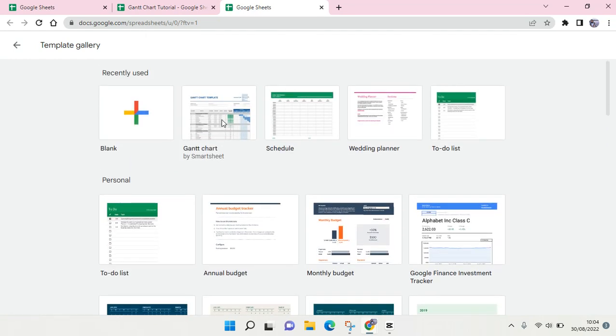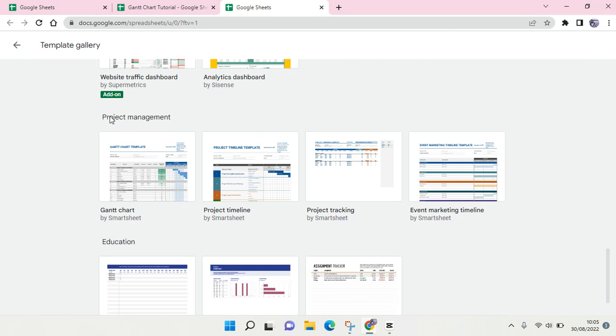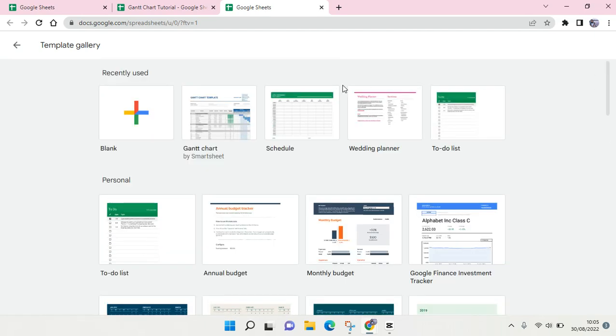But if you can't find it, you can just scroll down, and you'll find the project management section, and you'll find these options. You can use Gantt chart, project timeline, project tracking, and even marketing timeline. So in this case, I'm using the Gantt chart by Smartsheet. Just click on the template in here.